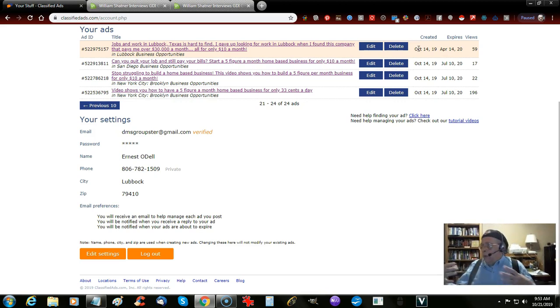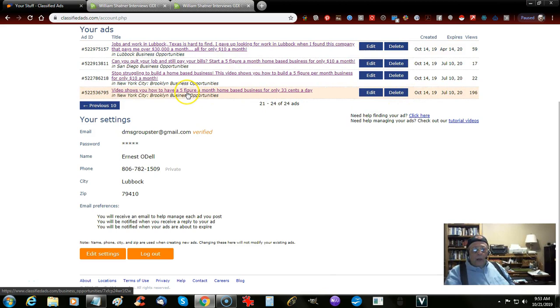And they're finding these jobs because it's SEO content that Google will bring in on certain searches, okay? So when people type in jobs and work in Lubbock, it'll be keyworded in, off of certain keywords that are in the content of that ad. It will produce results, usually on the first, second, or third results page on the SERPs. Here you see we've got video shows you how to have a five-figure a month home-based business for only 33 cents a day. New York City, Brooklyn Business Opportunities had 196 views since last Monday.